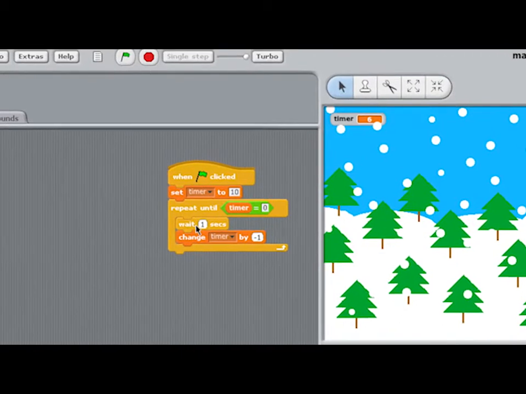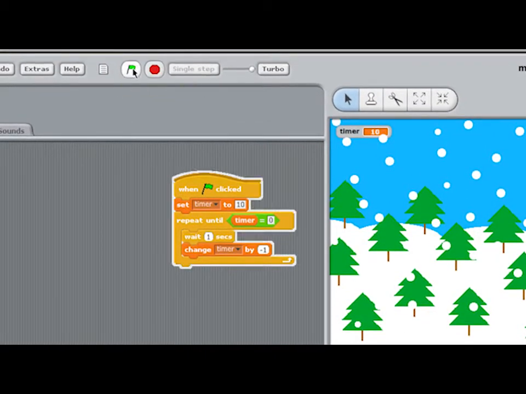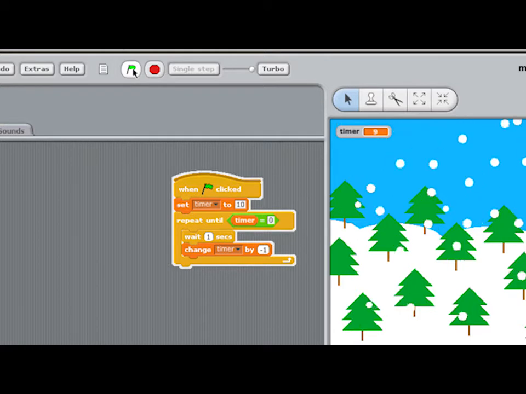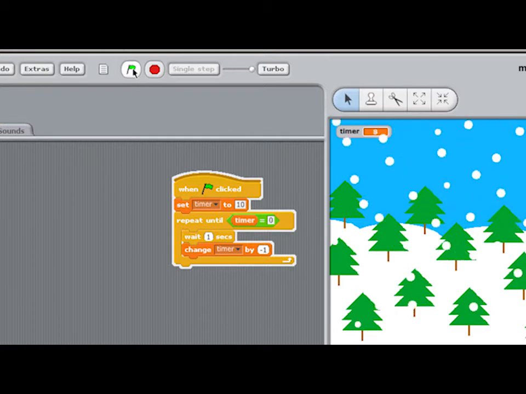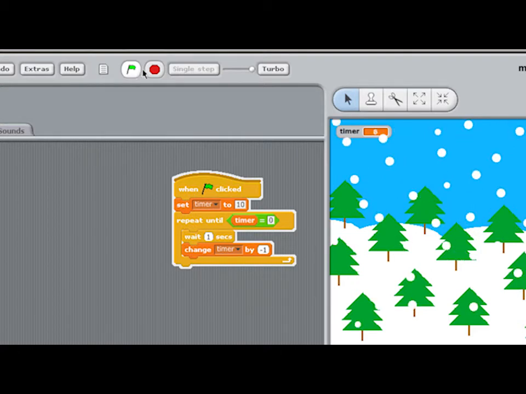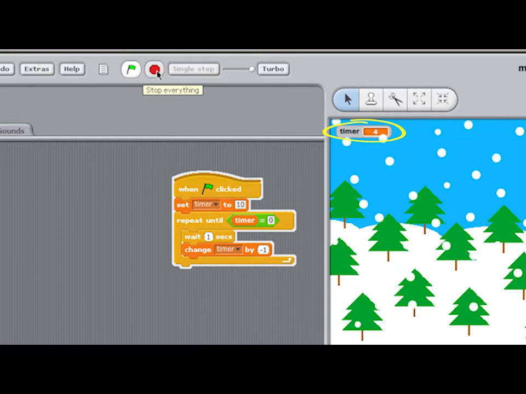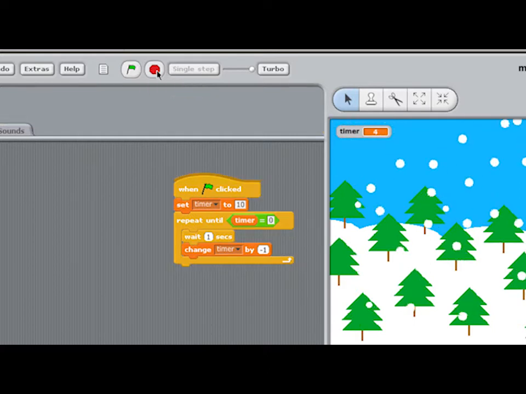As we saw in the video about variables, when the green flag is clicked, the loop repeatedly asks if the timer is at zero. If it isn't, it tells the script to wait 1 second and then take one away from whatever the number is that's in the variable timer. If the variable holds zero, then no more repetitions take place and the script stops.